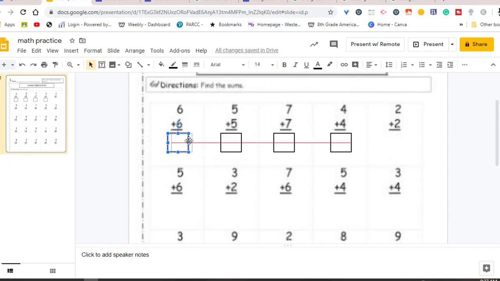They can still move around the boxes, but for the most part, a lot of them will just double click in there. Look at that. Okay, the answer is 12. That's the answer is 10. 14. You can see I'm amazing at math. But they could go in there and put in their answers. Okay, so they have a little box there to put in their answers.